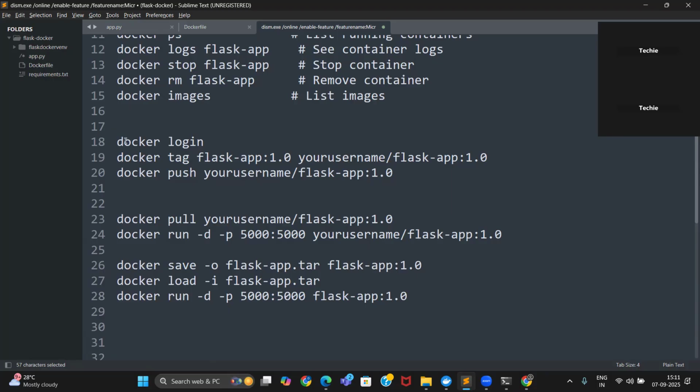I'll show the possible registry available. Provided by the Docker login, you can run Docker tag. You need to provide your username slash Flask app colon 1.0 like that. Then Docker push your username slash flask app. Whatever builder image you give, it will go to that registry. Now your deployment team will pull and run it.